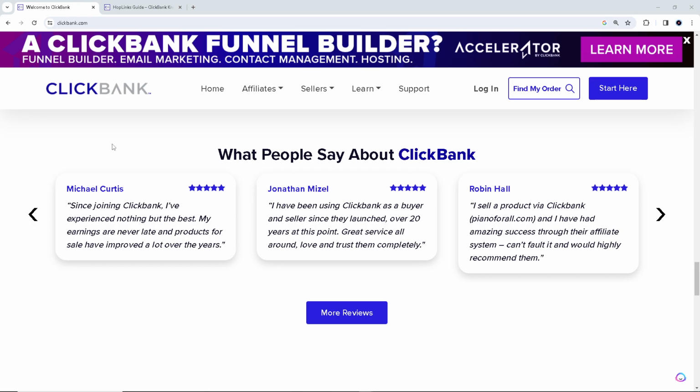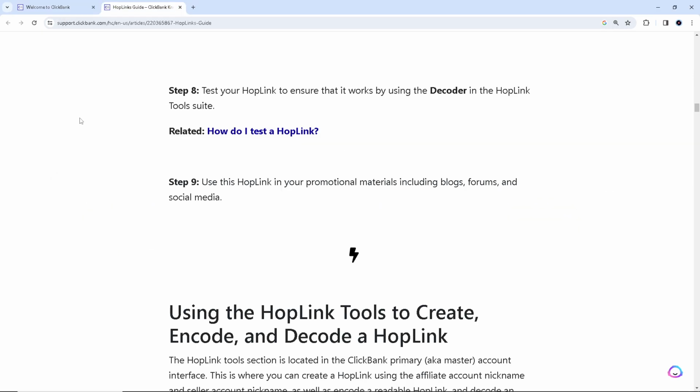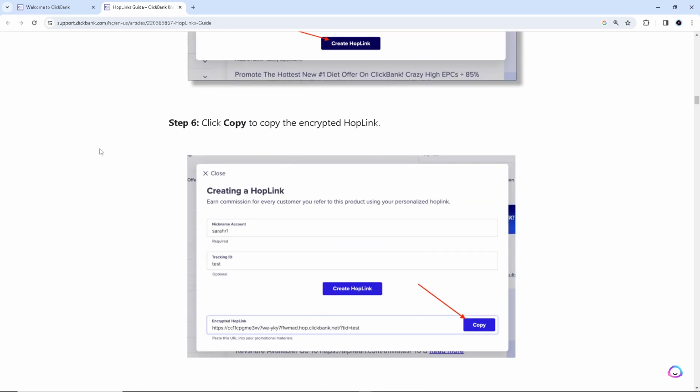So how do we do that? First, you're gonna log into your Clickbank account. All right, and once you've successfully done that, go here at support.clickbank.com.